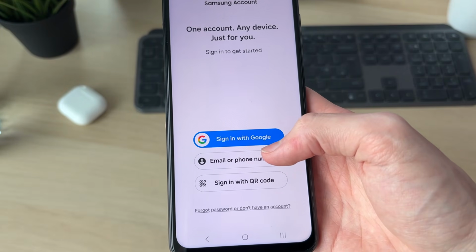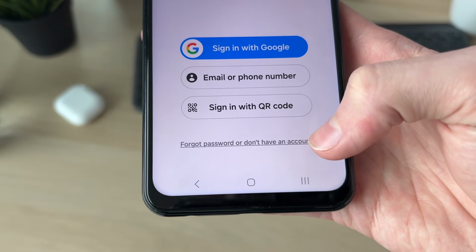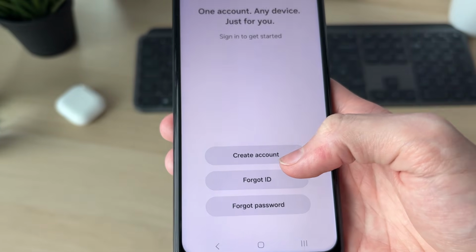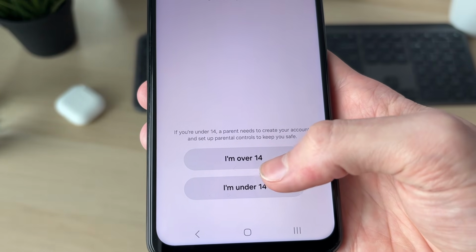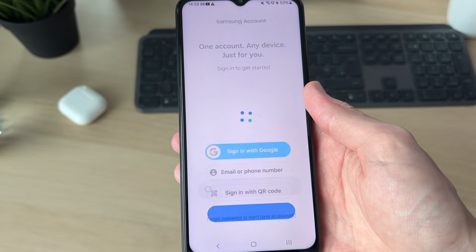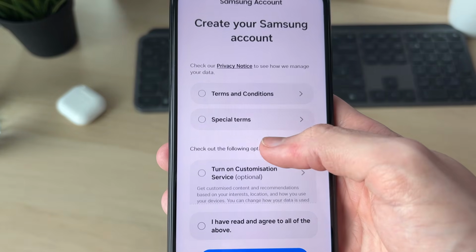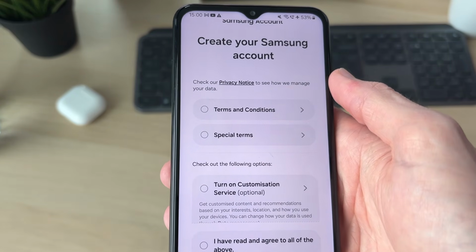You'll be given a few different ways to sign into your account, but to create one, we need to press forgot password or don't have an account at the bottom. And then what we can do is press create account. Select if you're over 14 or under. I'm over, so I'll select that there. Now what you need to do is start going through these. If you agree to them, select them.